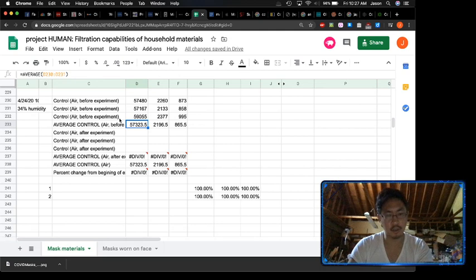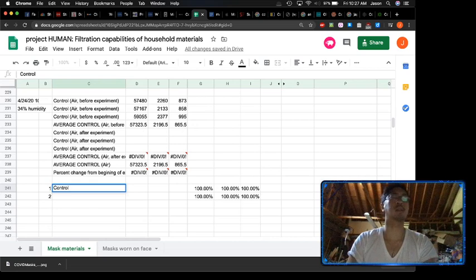There's general scientific principles that would say that humidity will decrease particulates in the air, especially the smaller ones, because they will attach to the water droplets in the air and then fall to the ground, become heavy.